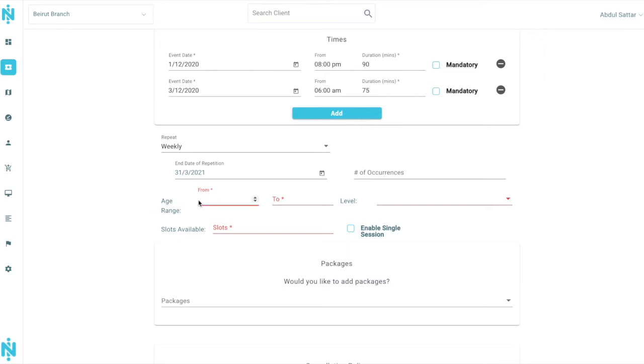Next is choosing the age range. I need to tell the system what is the age range that is appropriate for this activity. And let's say that I don't want anyone under 15 years old to join, and I don't want anyone above 75 years old to join. So I limit it between 15 and 75 years old. The level of the activity will show your clients what level is this activity, so they can better know whether it's within their level or not. And let's just put open level for this one.